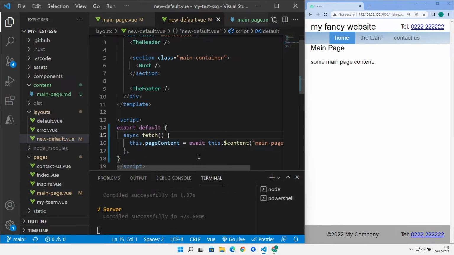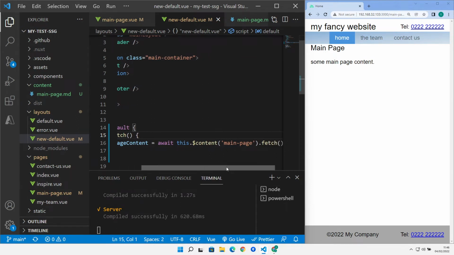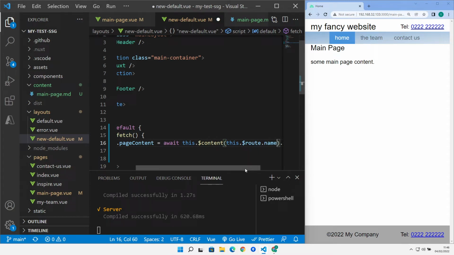And we now can't use main page in this instance. So there is a Nuxt method or an object that we can use in its place, and that is the route mechanism.